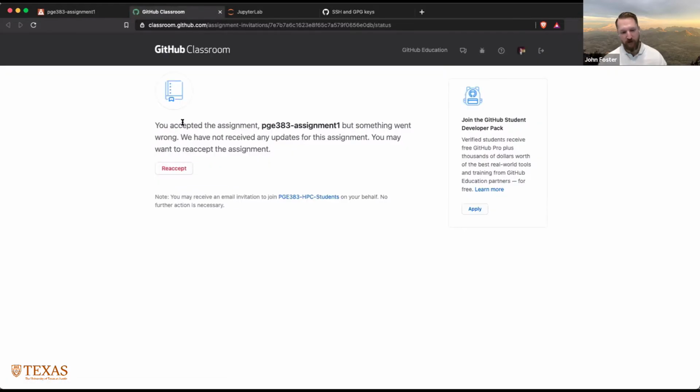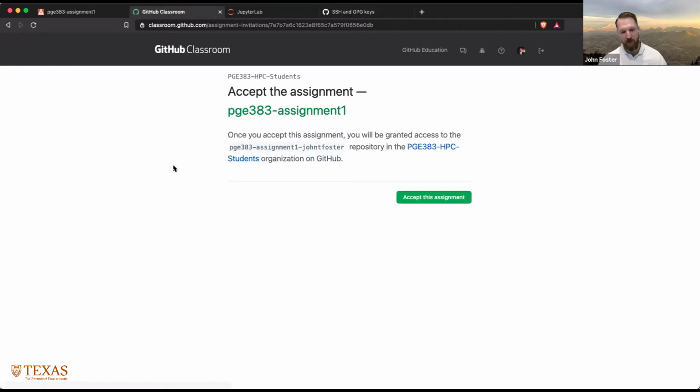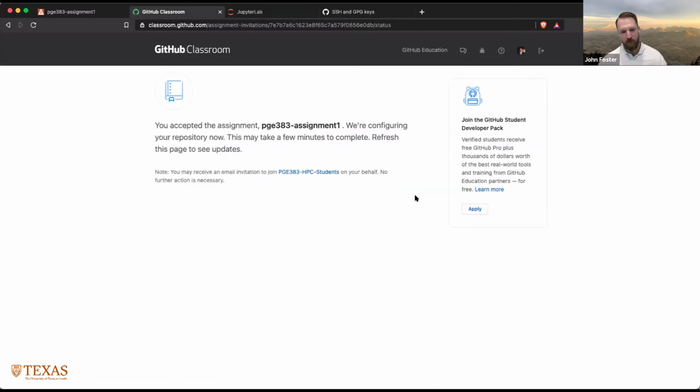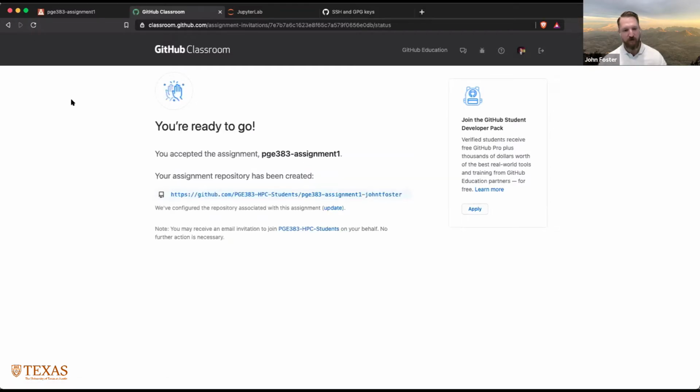And in your case, you won't get this screen. You'll just get a screen that says accept assignment. Once you click that, accept this assignment, it'll take a few seconds. But if you refresh the browser after a few seconds, what you'll see is something like this. It says you're ready to go. And there's another URL now that you can click on.